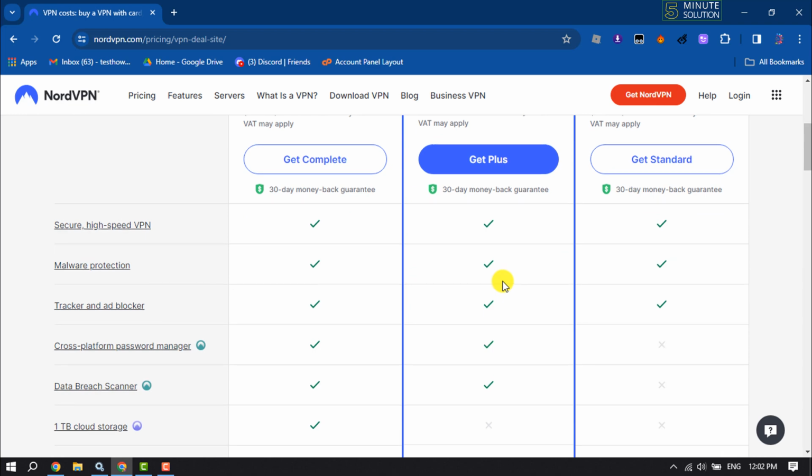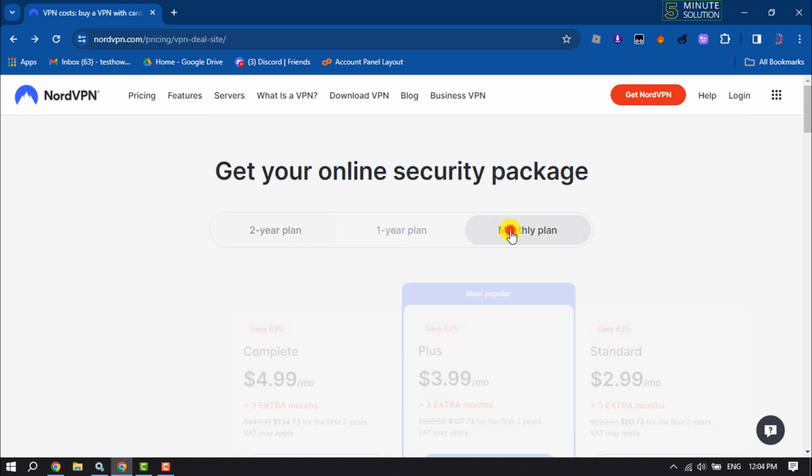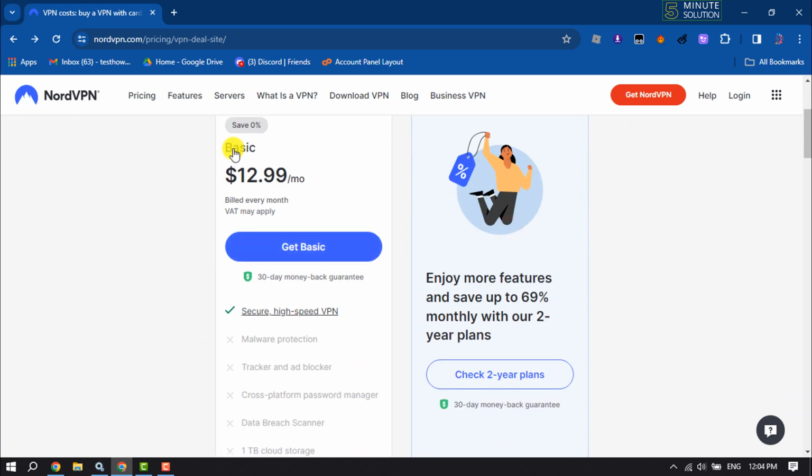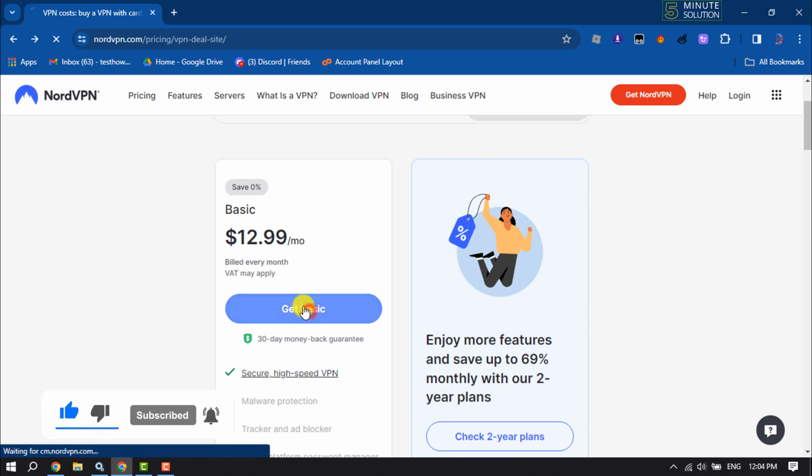And here select a plan. I'm selecting monthly plan and simply selecting this basic plan. And here we can see 30-day money back guarantee. So clicking on get basic.